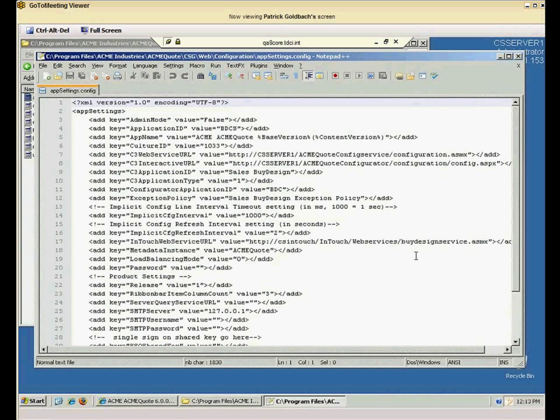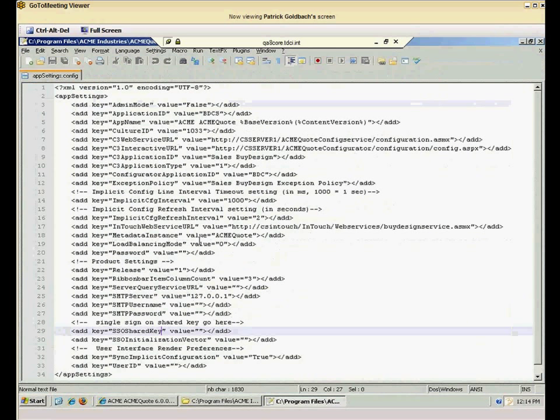In this file, you'll actually see a section called load balancing mode. The default value is going to be 0. We want to change that to 1. So we're just going to change it to 1 here, and then save it. And we're just going to close.